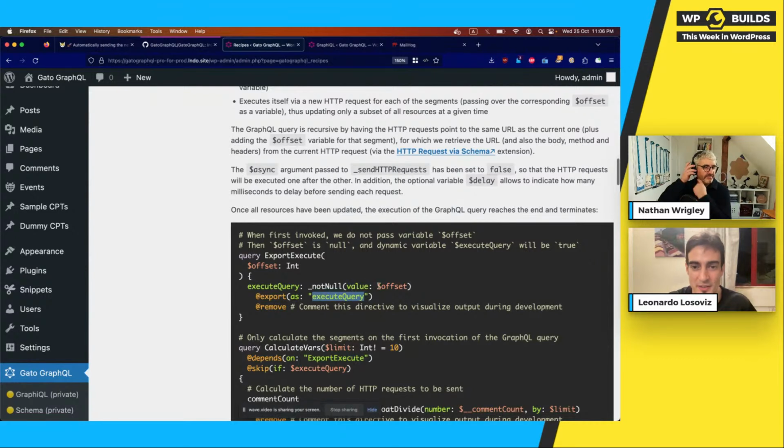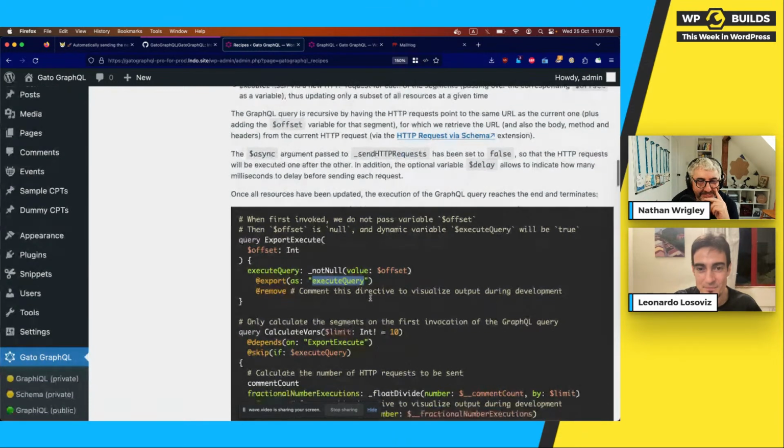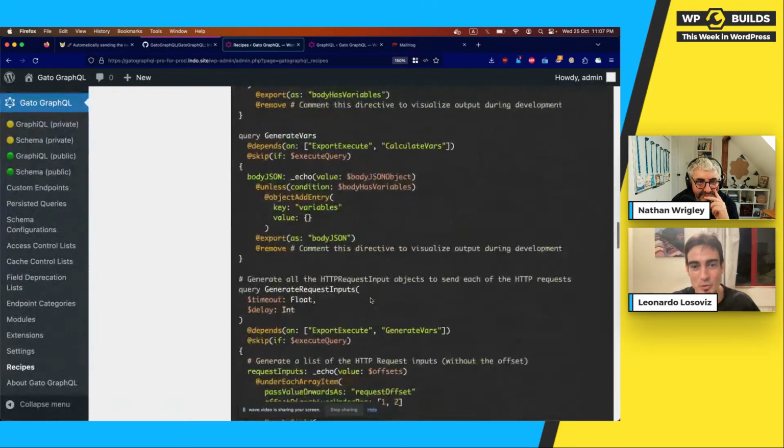If you're providing the offset variable, then execute query will be true. If you're not providing this, it will be false. That means that when you call it the first time, you do not provide the offset, and it will basically calculate all of the different pagination numbers to call itself passing the offset. And when it does that, it will execute itself. Only then it will execute the query.